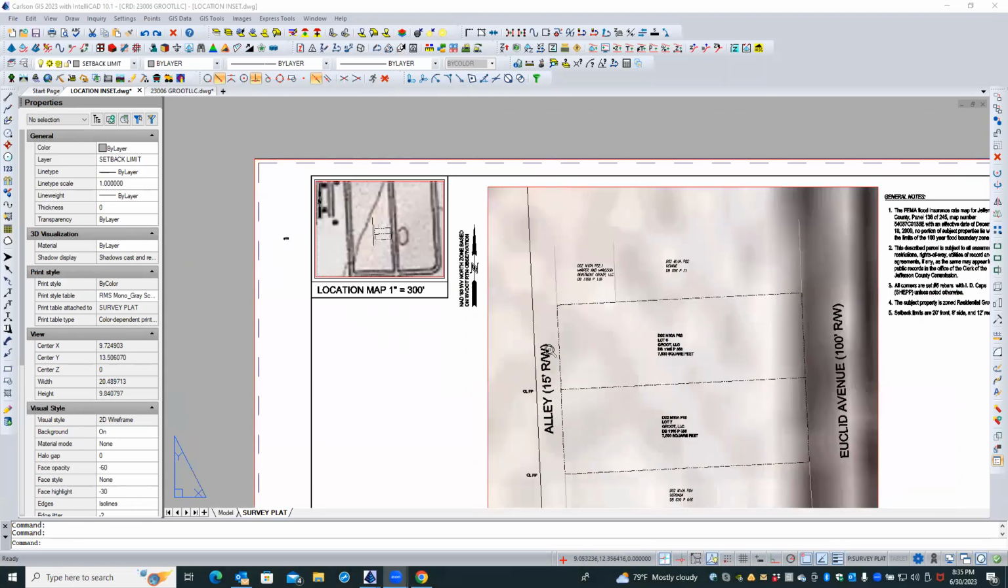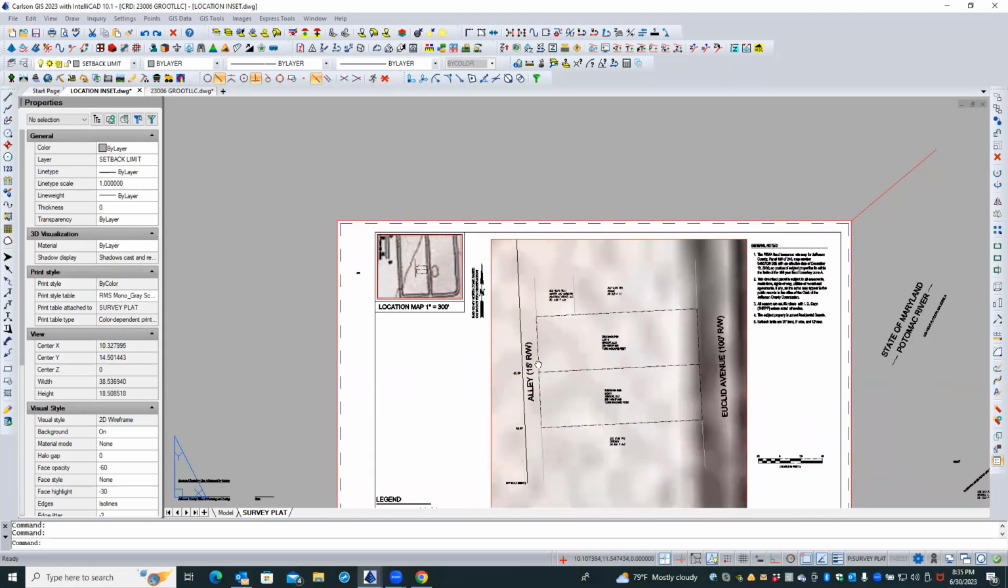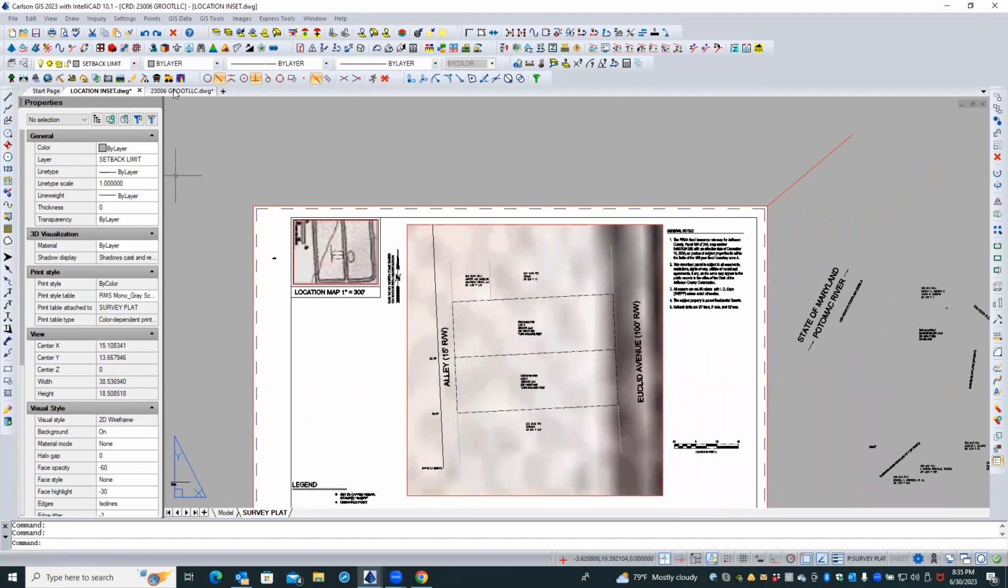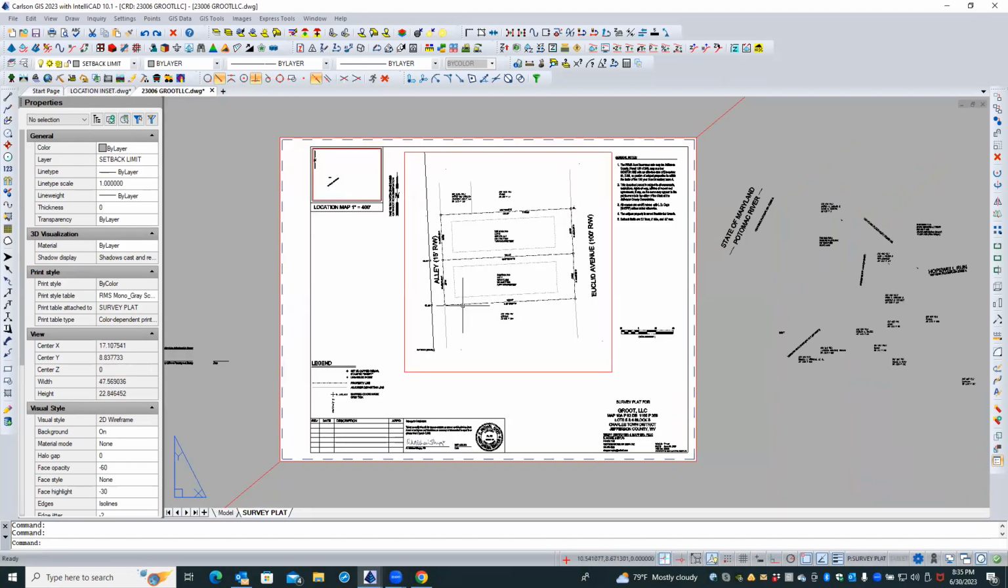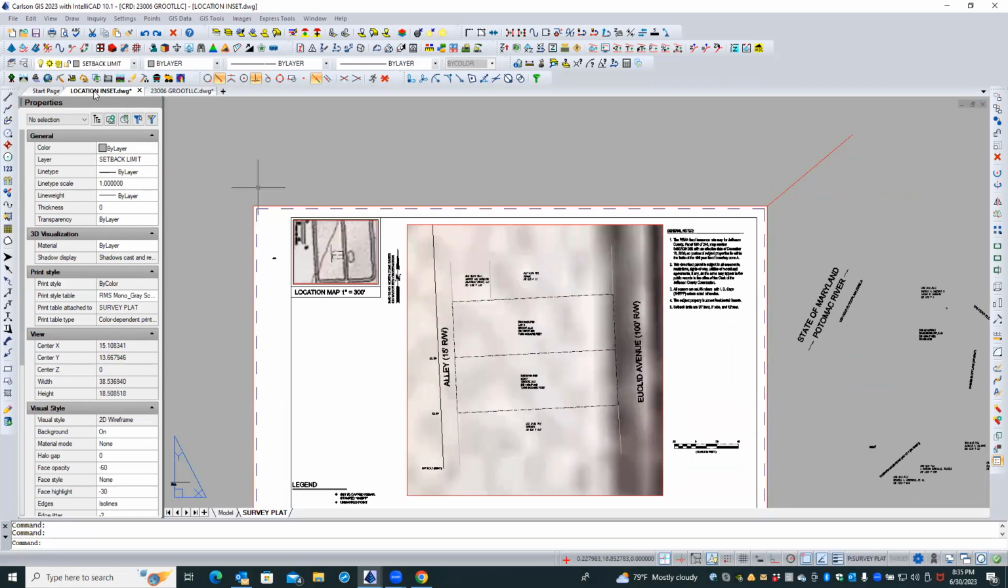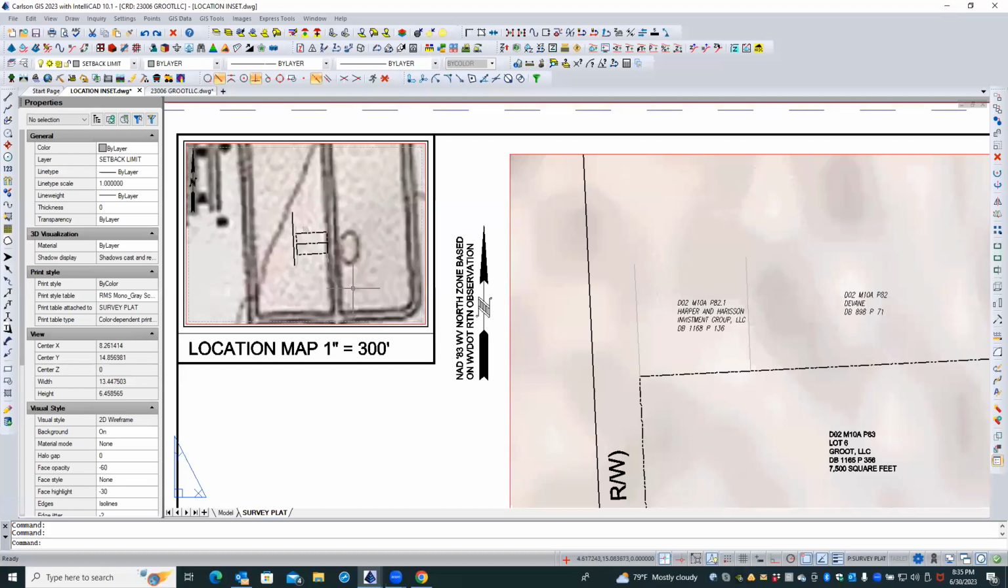Okay, now it might be because this is such a tiny site. This is the actual drawing. This is the actual job, and there are two 50-foot by 150-foot lots, 7,500 square feet each. This is the location inset that I made. If I do it at 2,000 feet, they're so tiny you can't see them. So I ended up doing it at 300 scale, and they're still pretty tiny.